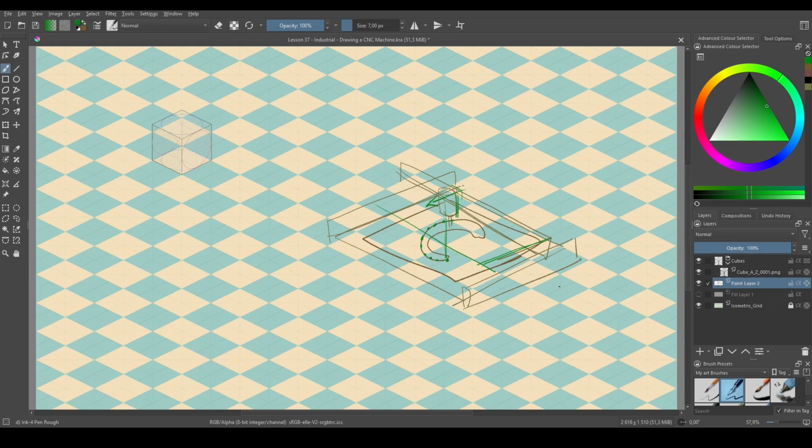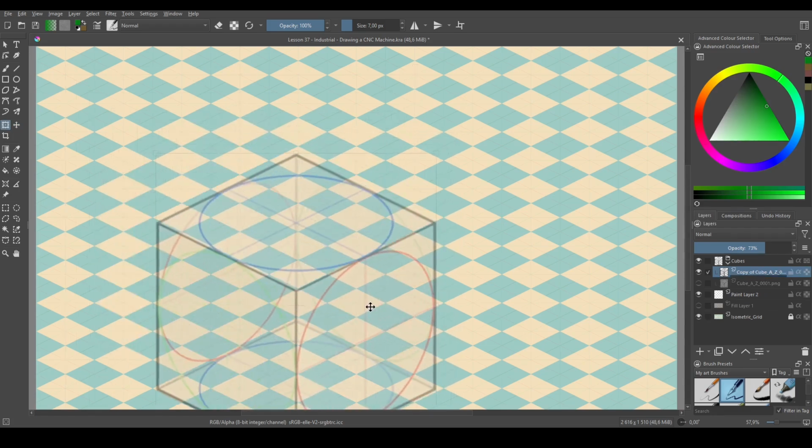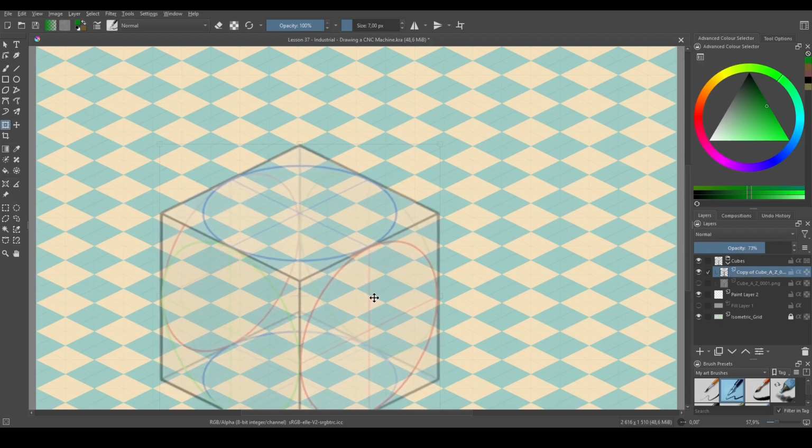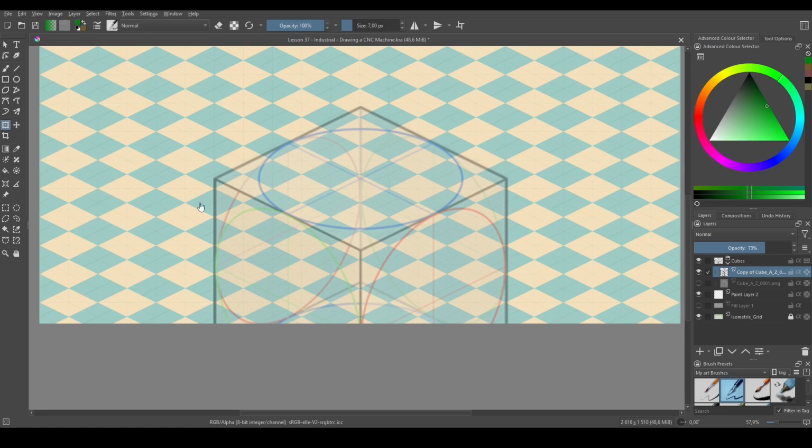So let's get started. I'm going to use my cube and draw a base for the base plate of my CNC machine. Let's scale it up. Let's imagine that my CNC machine is about that size. I'm going to create a square CNC machine. So the base is going to be, the surface area is going to be square. So let's use that.